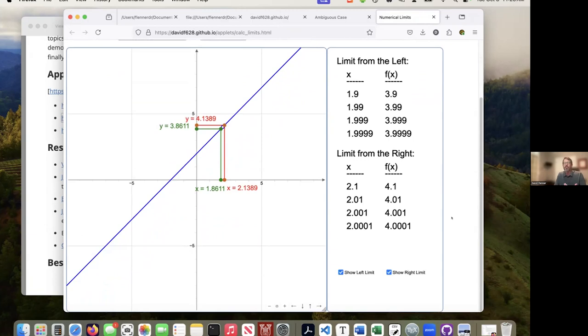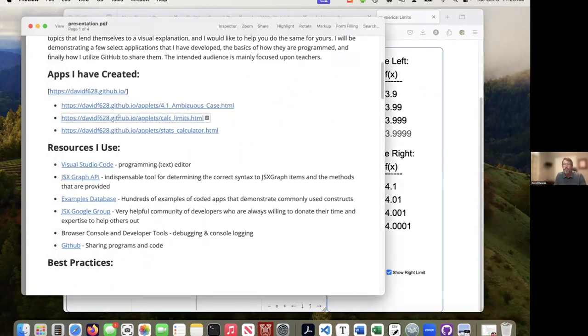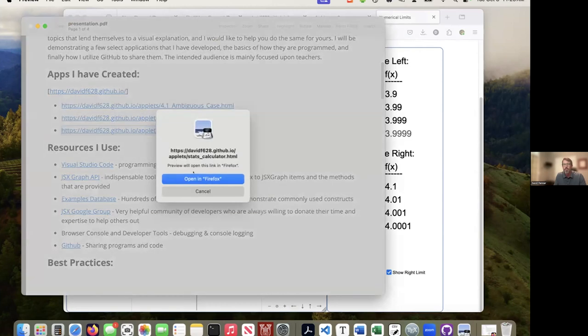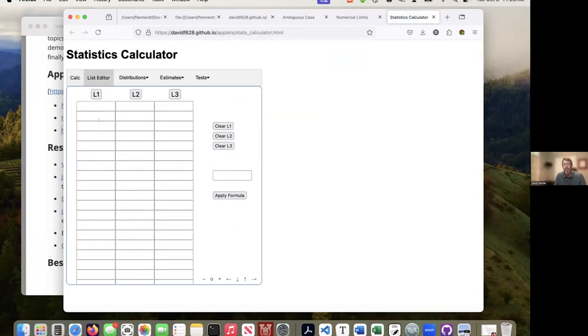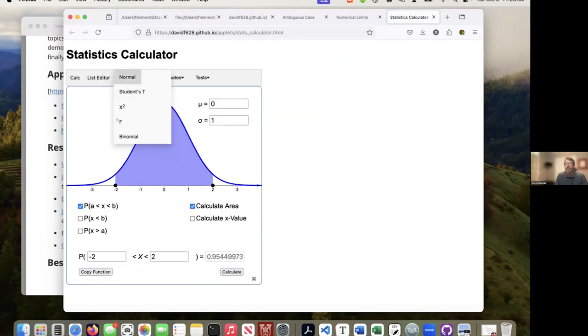So my calculus students like to see that, and I even have a project that I design around that app that they do on their own and explore different types of functions. In statistics, I made a really involved app over the pandemic, which is a statistics calculator where they can work with sets of data very similar to how many calculators work.